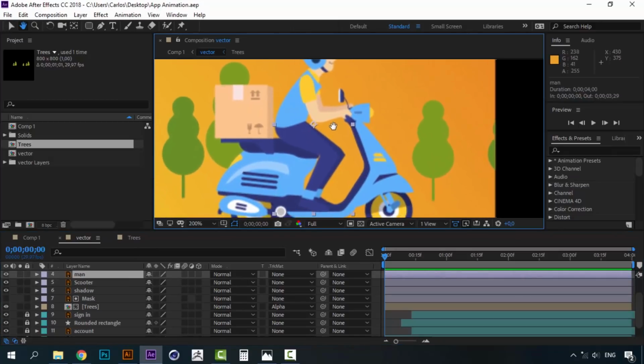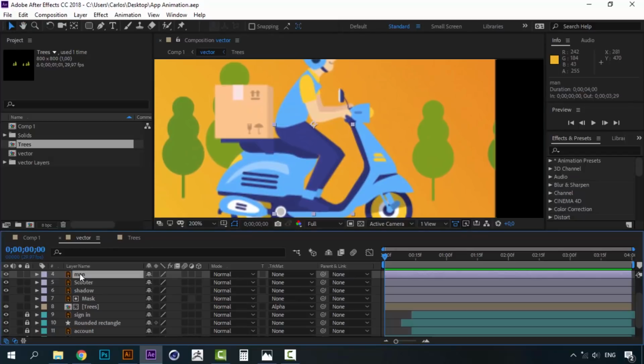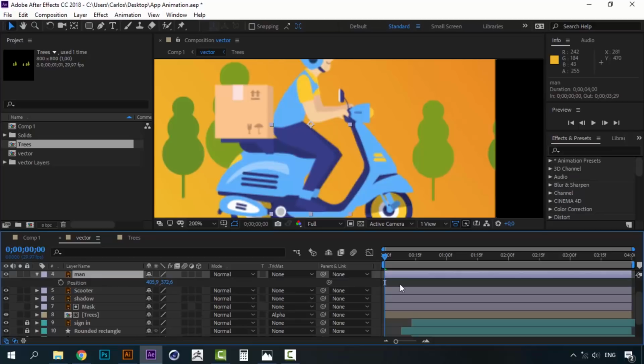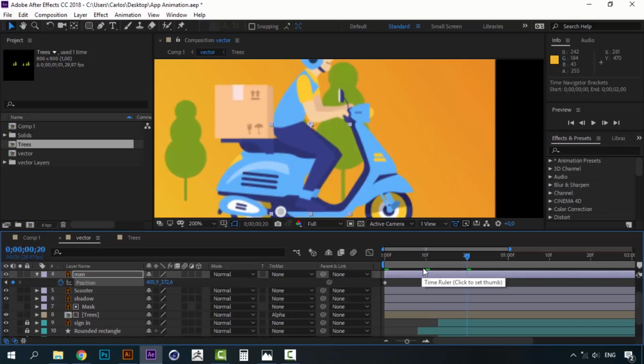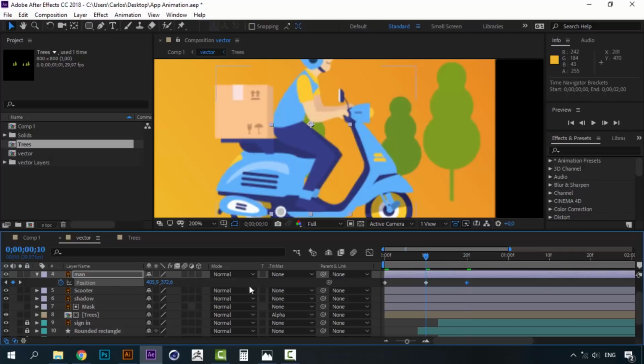And here's what we're going to do. We're going to open the position here, and we don't actually need to pre-compose this. Just click here on the stopwatch and move around 10 frames and create a new keyframe here, and then move 10 more frames and create a new keyframe. Now maybe we can narrow this later or spread it. Let's see how it looks. On this middle keyframe we're going to move this man a little bit, just a little bit, so that it looks like he's kind of bumping here on the scooter.